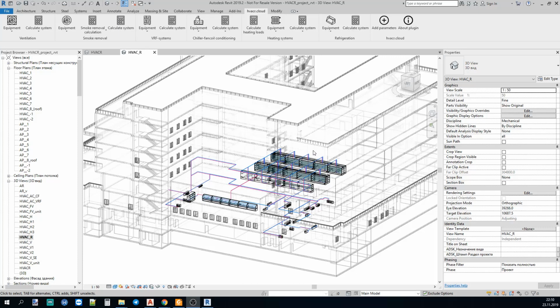Hello, in this video I will tell you about the plugin for Revit. Our plugin for Revit is called hvacr.cloud, and it allows you to calculate refrigeration systems in Revit. It also allows you to insert refrigeration systems equipment into Revit. Here are the buttons in the menu that you need for this.